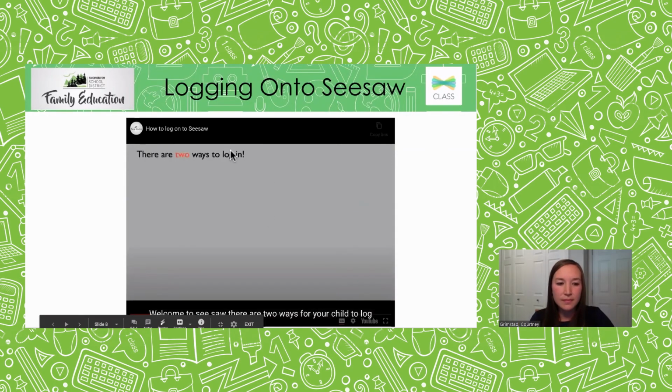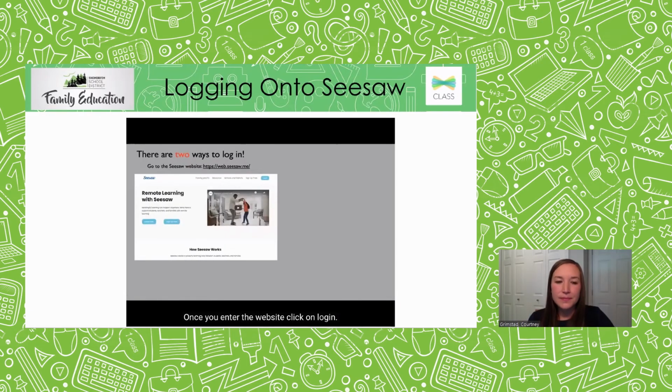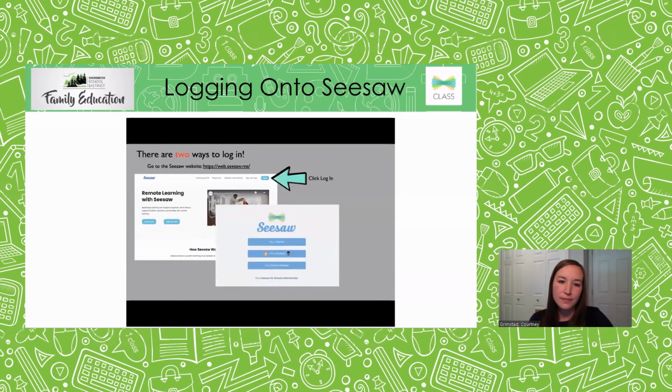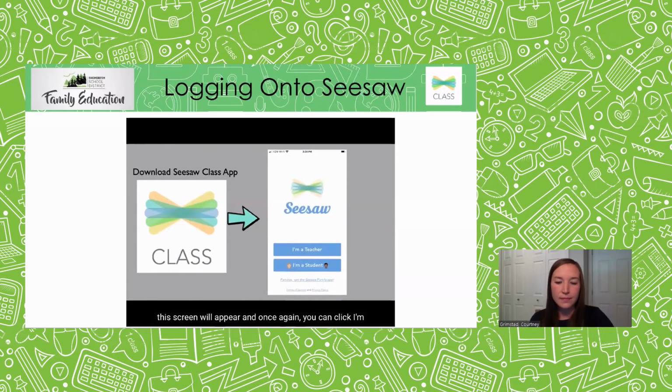There are two ways for your child to log on to Seesaw for their learning this year. The first way is to log on to the Seesaw website, web.seesaw.me. Once you enter the website, click on Log In. This will bring up this page where you can click I'm a student. The other way to log on to Seesaw is to download the class app on a mobile device. Once downloaded, this screen will appear. And once again, you can click I'm a student.